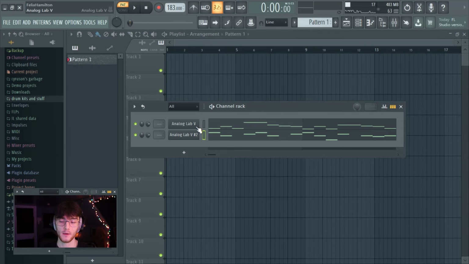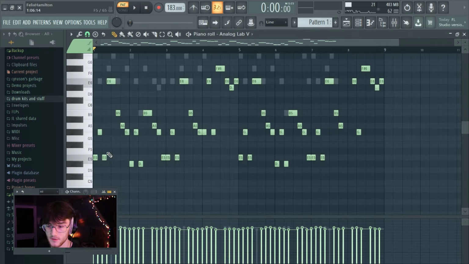So now that we have this, what I want to do is add some sort of 8-bit sound that follows these notes right here. This will incorporate some of the more chiptune aspects of hyperpop. So I'm going to find a sound that I can use for that real quick.